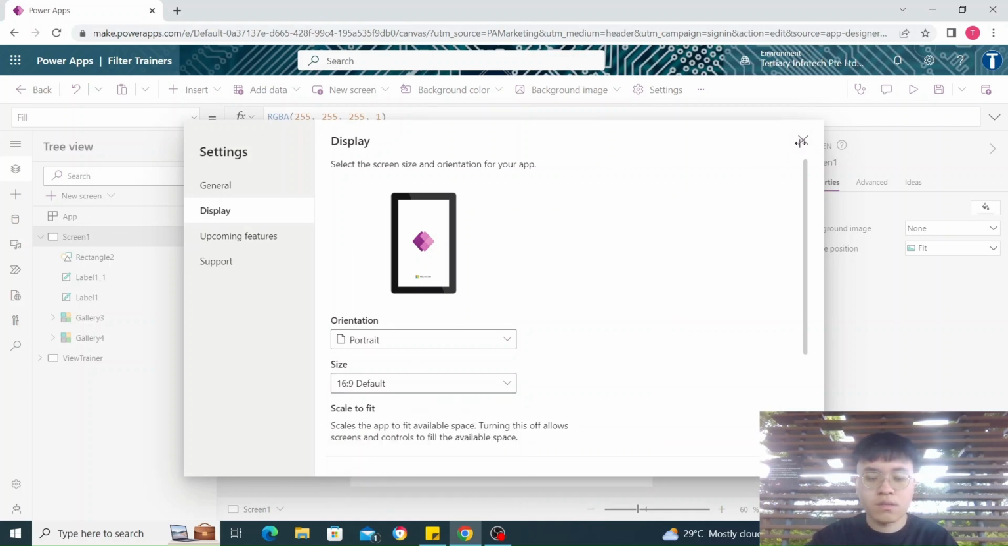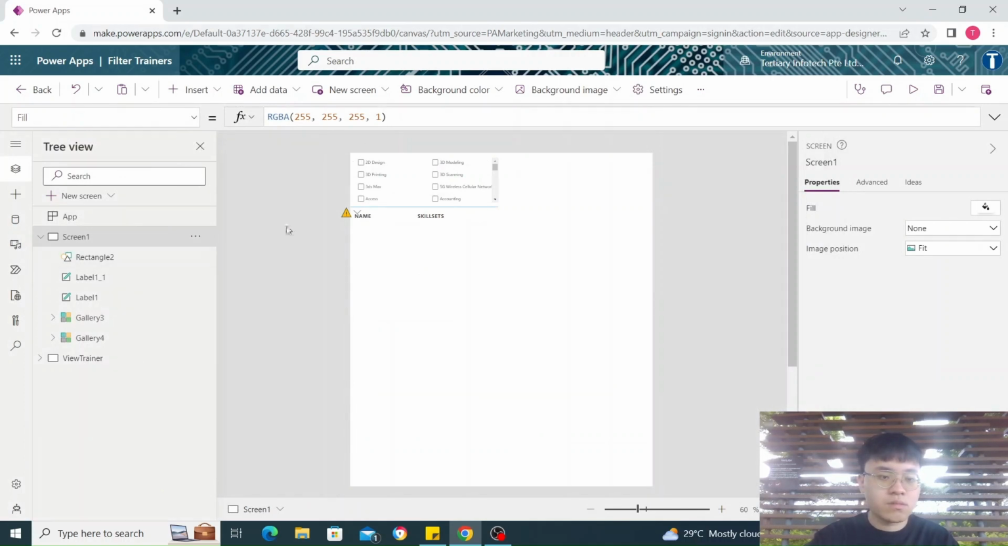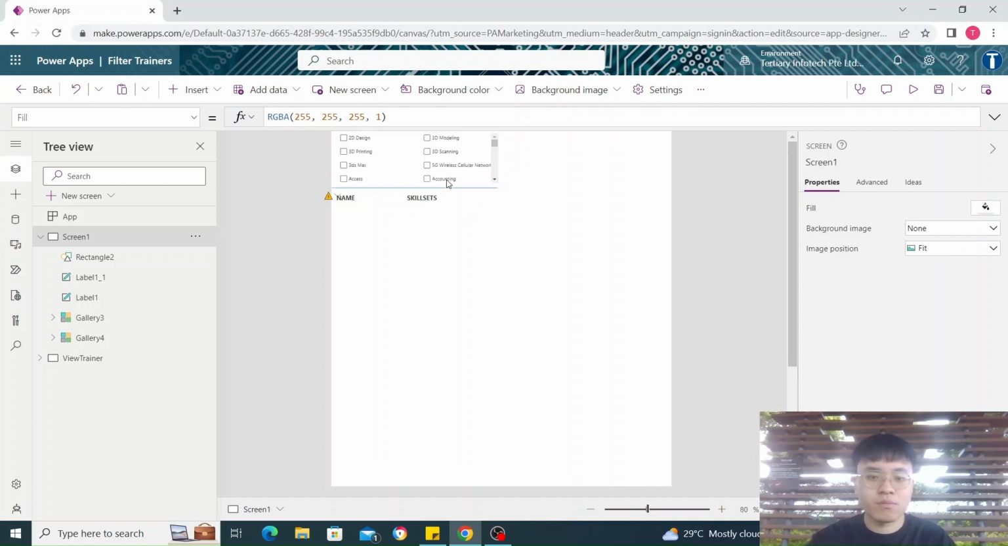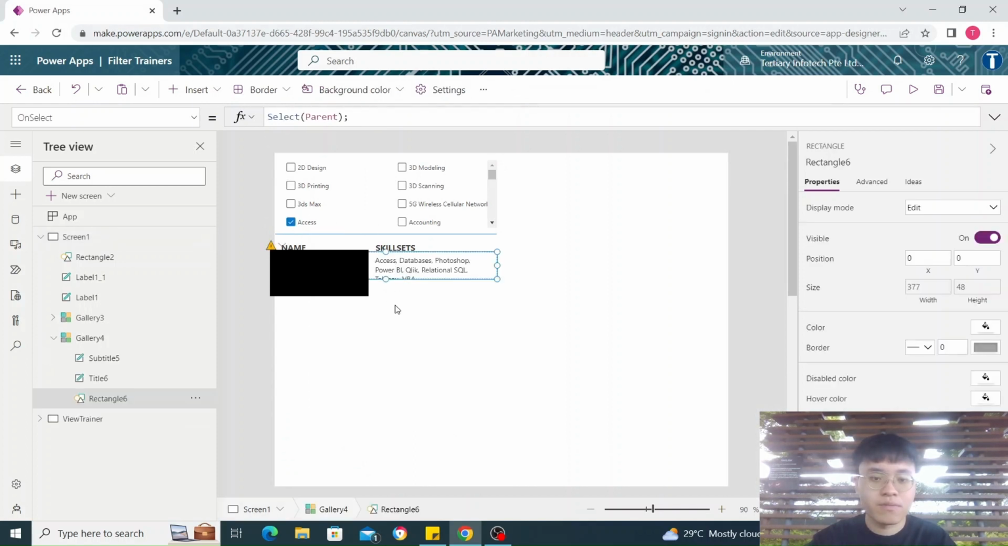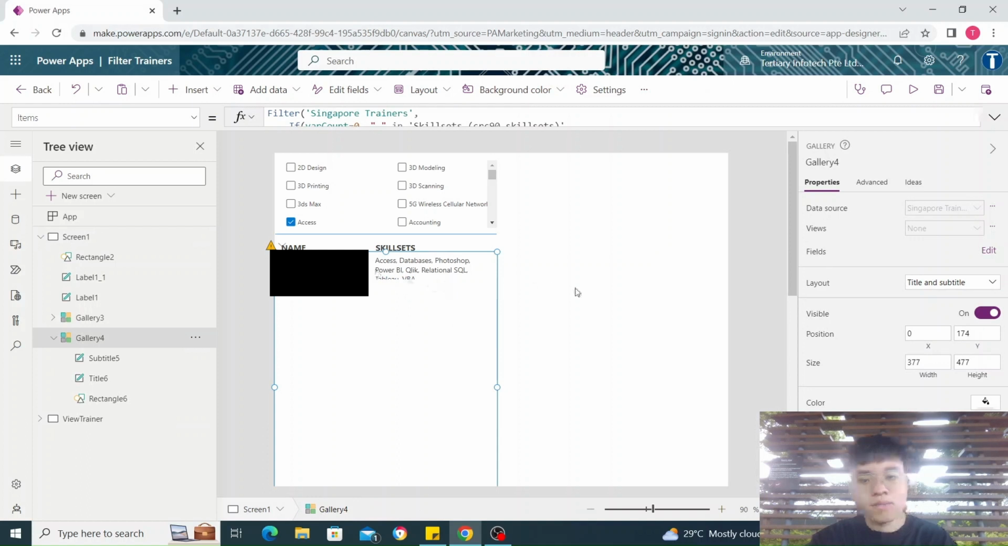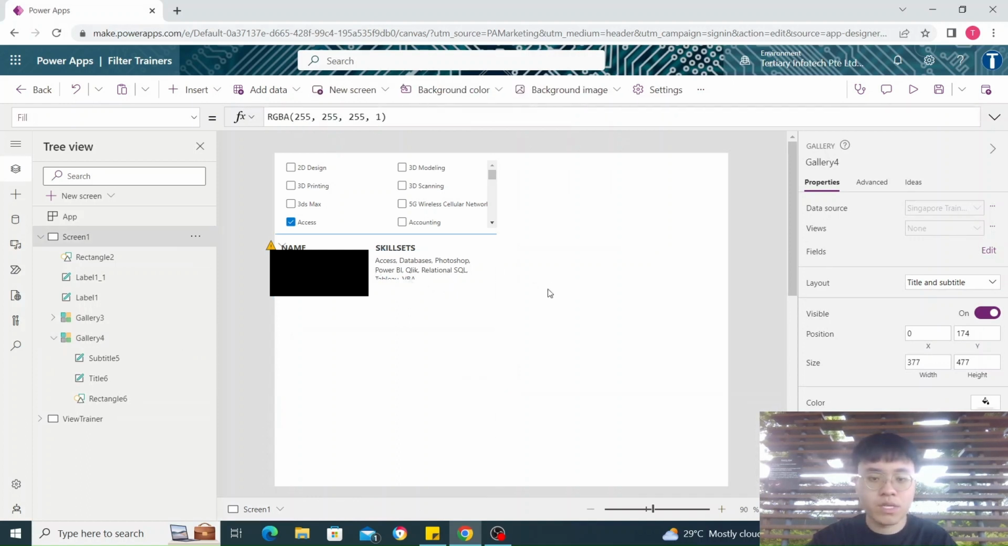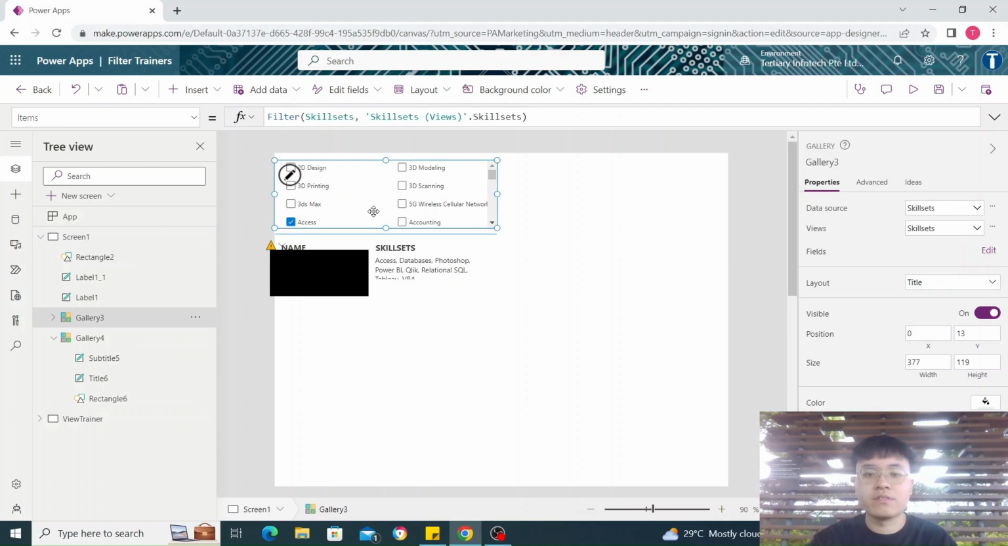Okay, so from here, what I did was I wanted to have a custom filtering for my trainers, so that I can have a checkbox here to click through the checkboxes, and then whichever checkbox that I selected, for example, access. If I select access, it will show the trainers that have access as a skill set. Okay, so to do this, this is very similar to how I did my Canvas app.